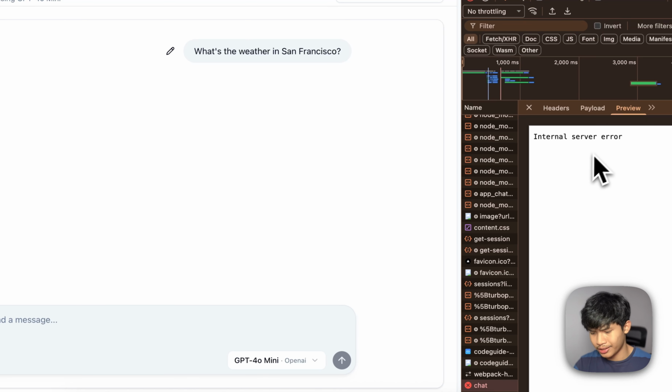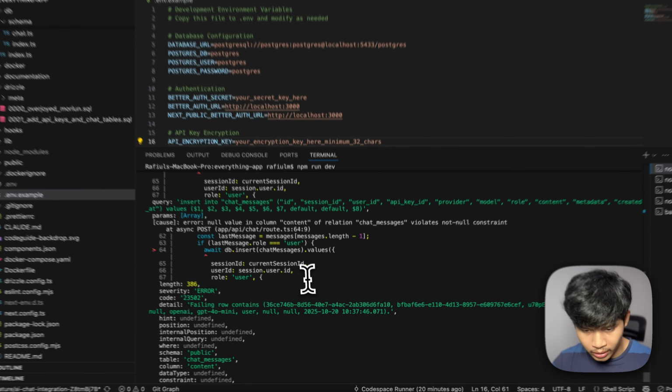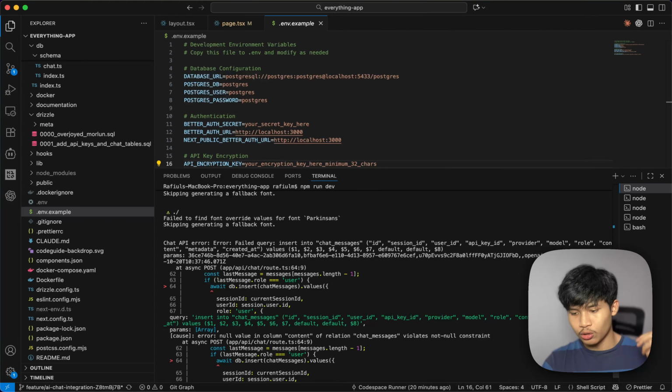Okay, so there's still an error, and it is a different error now. So let me go ahead and see the server logs again. So it is an issue with inserting to the database. So what I do is I just copy it.